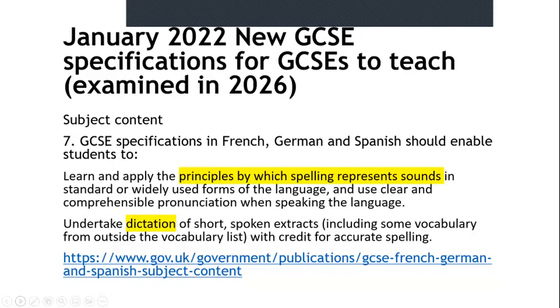So I think it's important to be aware of what the eventual assessment will look like at the age of 16, because what you do at the primary phase can make a massive difference, and you can really lay the foundations of good phonics teaching really quickly and easily.